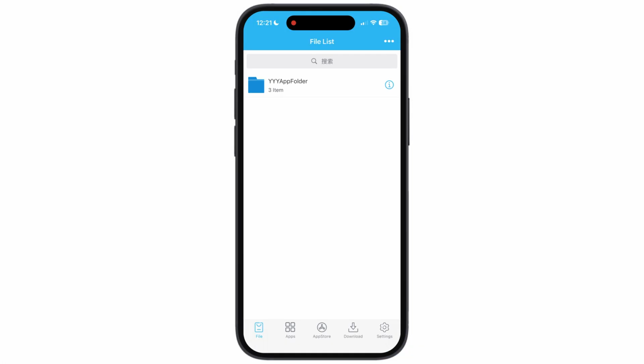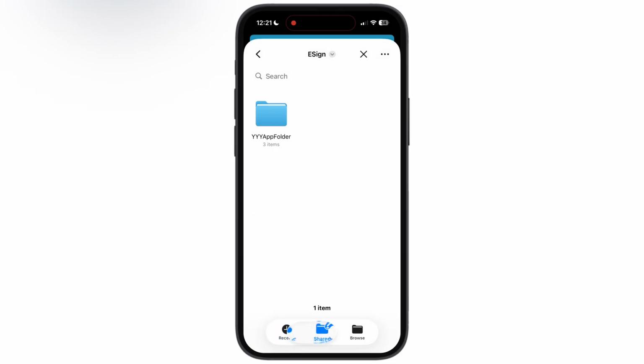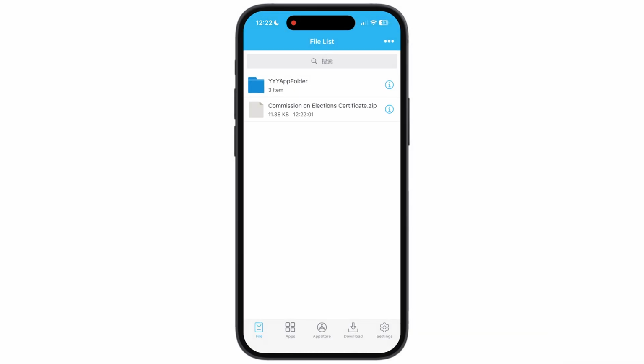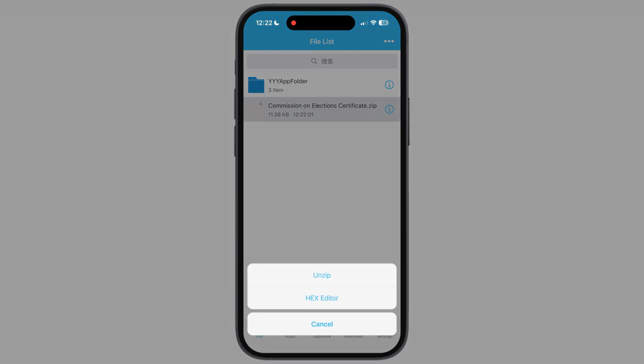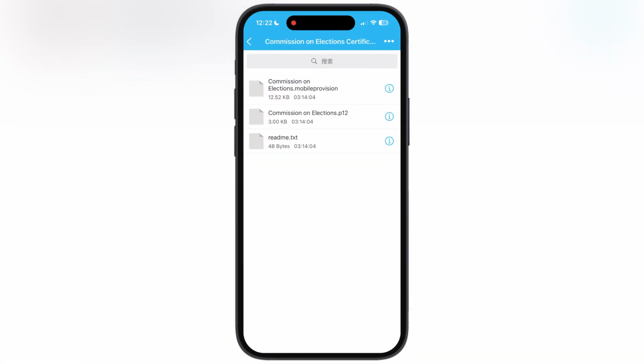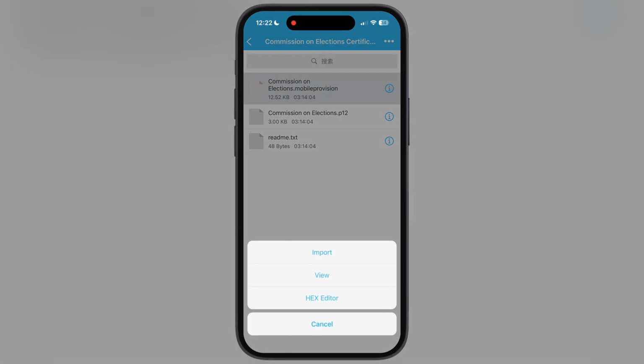Once you download the certificate, open the ESign app, now to import the certificate, tap on the three dots at the top right, then hit Import, now locate and select the downloaded certificate zip file and it will import. After that, tap on the certificate zip file, then hit Unzip, now open the extracted folder, then tap on the mobile provision file, then hit Import.